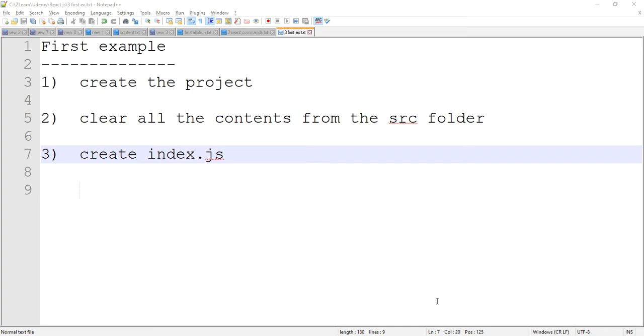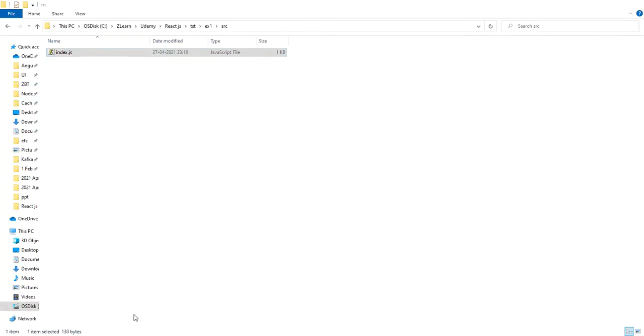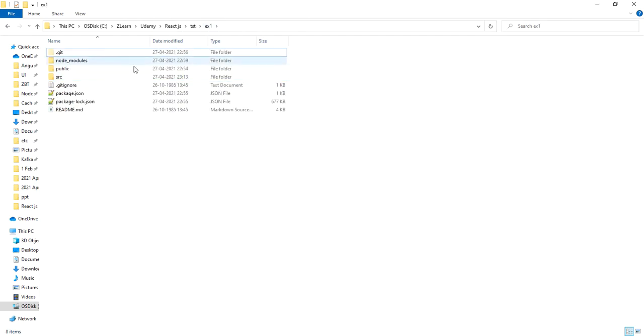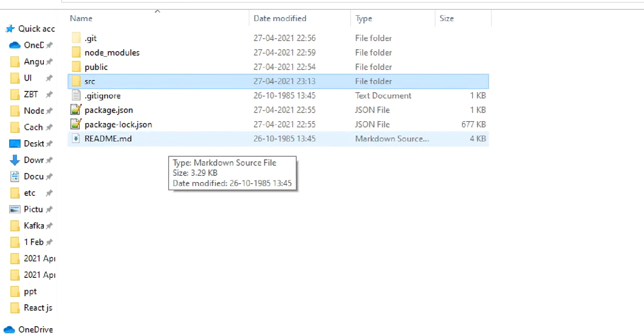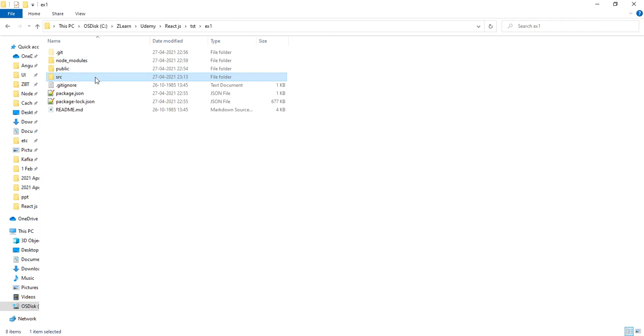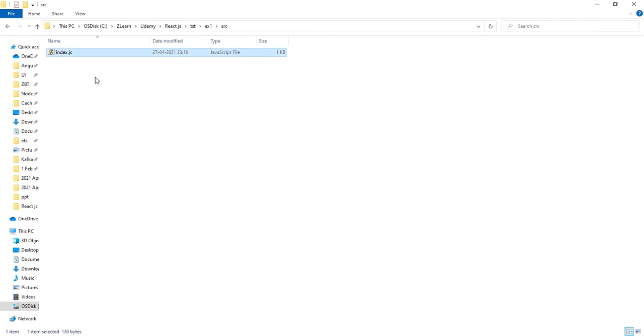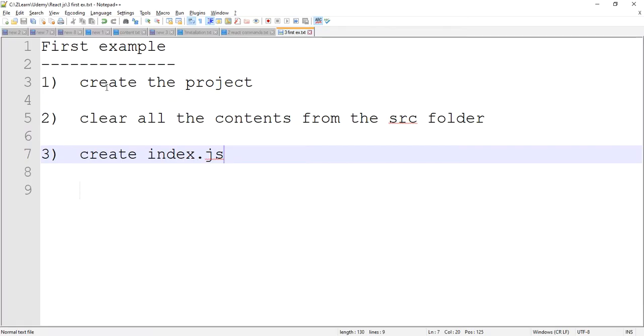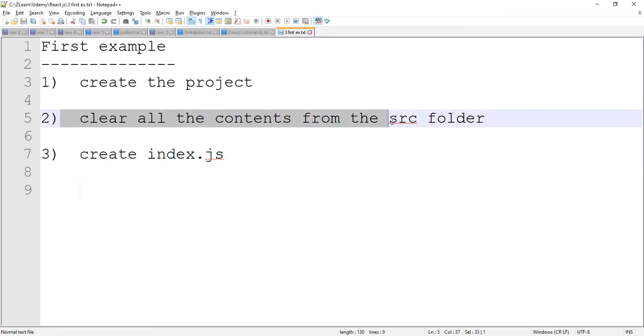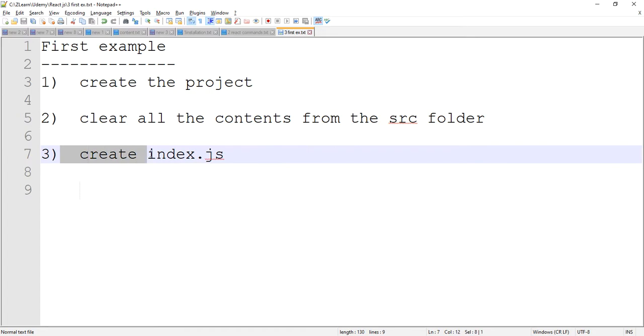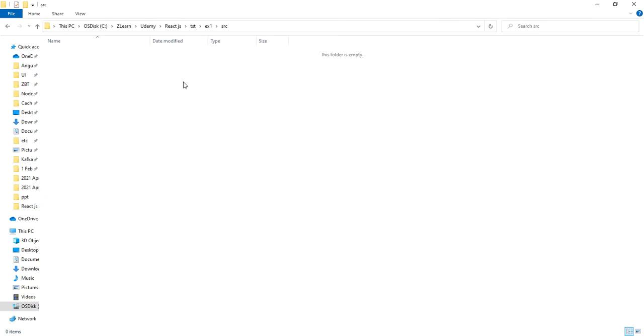For this, we need to have a project. So please create the project with create-react-app and the project name. Next, as I told earlier, all our project content is available in what folder? The src folder. So clear everything from the src folder. Sir, everything is completed, so it is empty now. Now in this folder, create the index.js file. Now let me show you that.